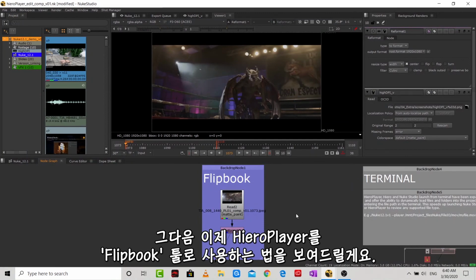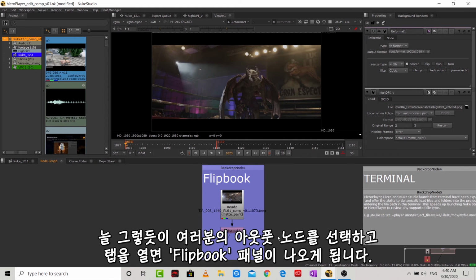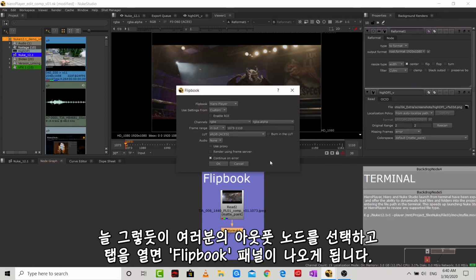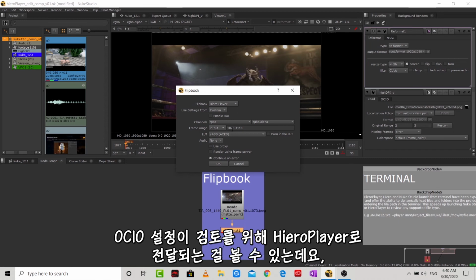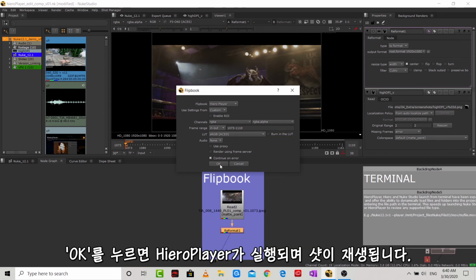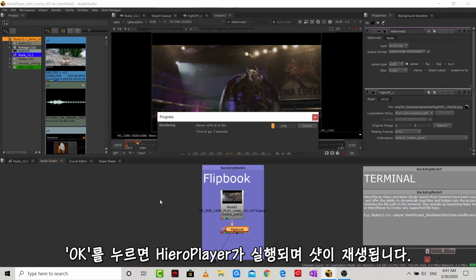Next, I'm going to show you how to use Hiero Player as a flipbook tool. As usual, you can select your output node and hit Alt F. And it will launch the Flipbook control panel for you. Make sure Hiero Player is our flipbook option here. You'll notice that the OCIO settings will be passed down to Hiero Player for review, which is very cool. Once you hit OK, then Hiero Player will launch and play back the shot.